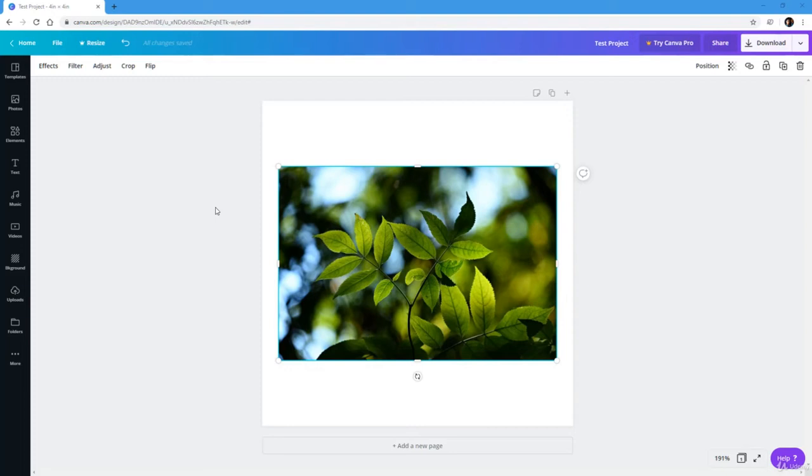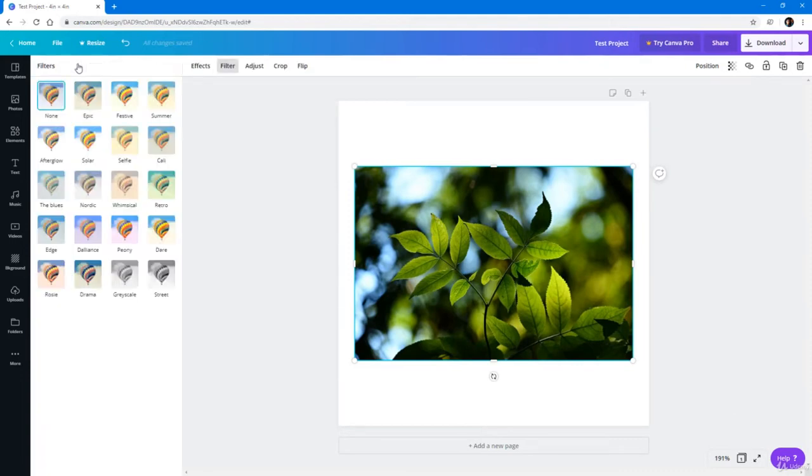So now let us see how to apply photo filters in an image right over here in Canva. In order to do that, first of all, select the picture that is there on your canvas. And then on the top hand side, right besides the effects, you can see that there's filter. So let me just click on that. And over here, you're given the filters that you can apply.